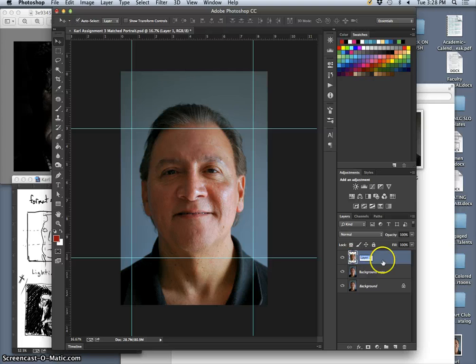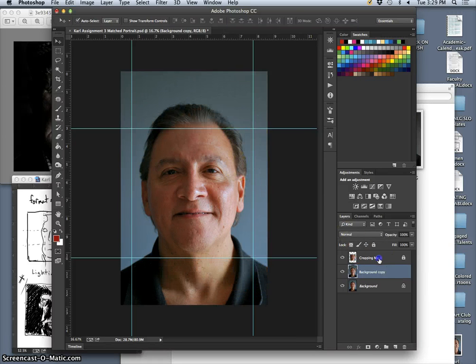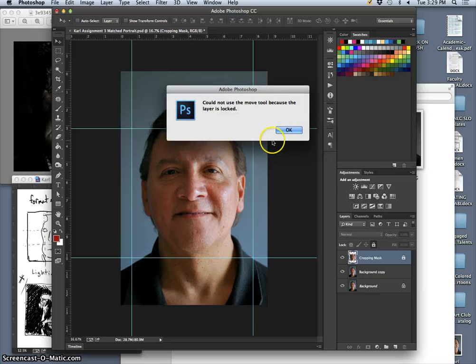This top layer, I'm going to double click and I'm going to name this a cropping mask. And then I'm going to click on the lock so I don't accidentally process that or move it. Because God forbid I use the move tool and accidentally click on it and move it out of place. Now it won't, whoops. Now it won't let me select that layer. It won't let me because it's locked.